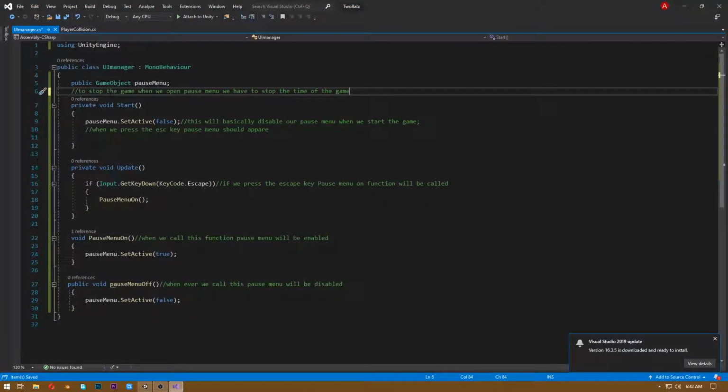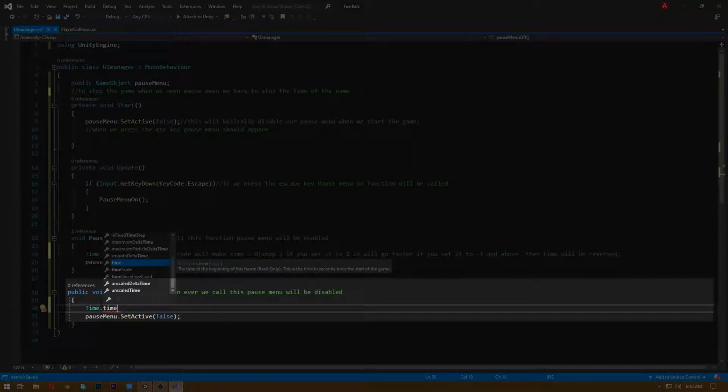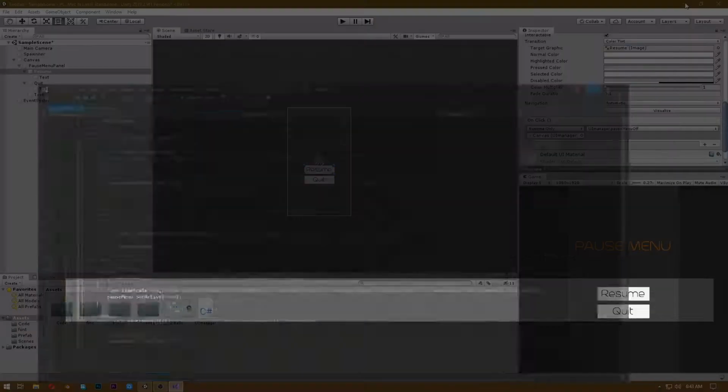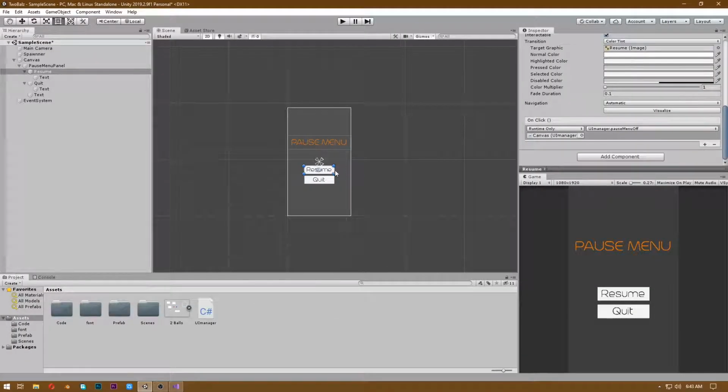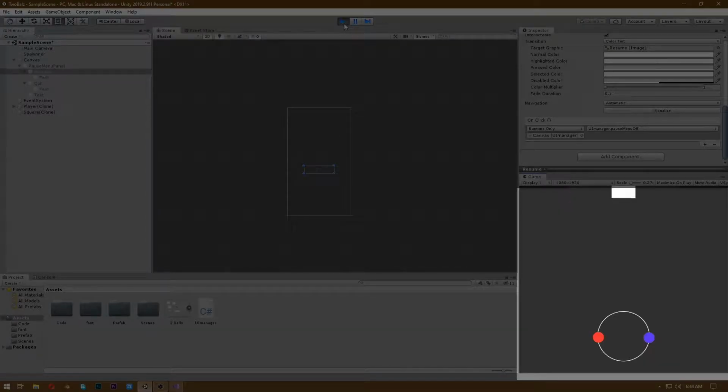Now back in UI Manager code, in our pause menu on function, we'll write time.timeScale is equal to 0 because we want to pause the game. So whenever we press the escape key, time will stop. And then in our pause menu off function, write time.timeScale is equal to 1. So whenever we click the resume button, time will start again. Now in Unity, when we play the game, you can see that time stops when you press escape key and time starts again when we press the resume button.